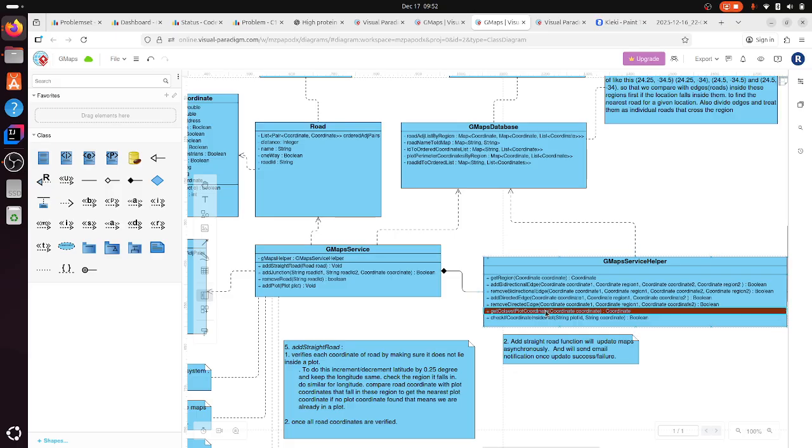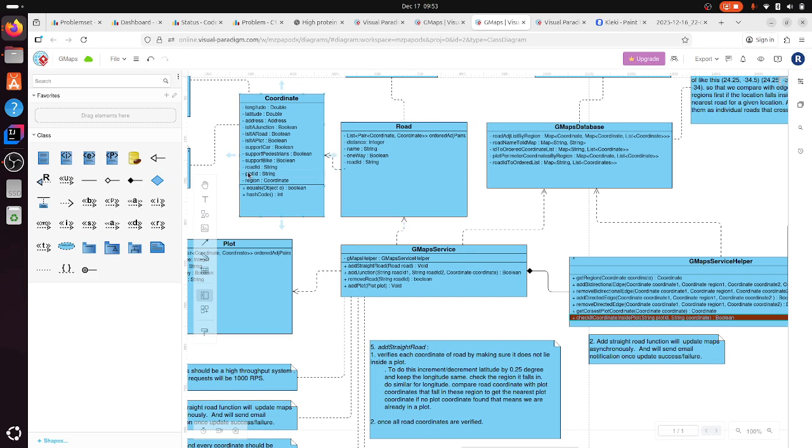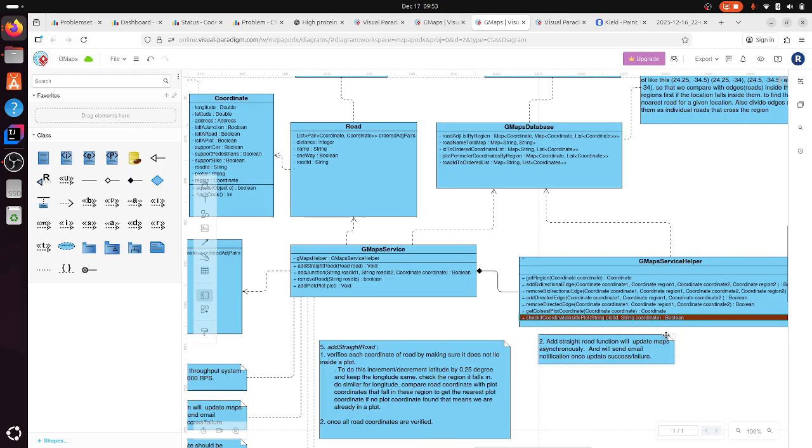So get closest plot coordinate will return the closest plot ID if found. So if it is found, then we check whether this road coordinate is lying inside that plot ID. This function will return the plot ID as well, so that plot ID will pass, and then the road coordinate also will pass, and then check if the coordinate is inside the plot.